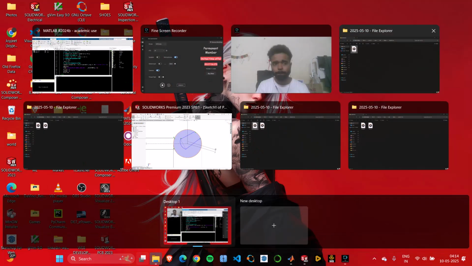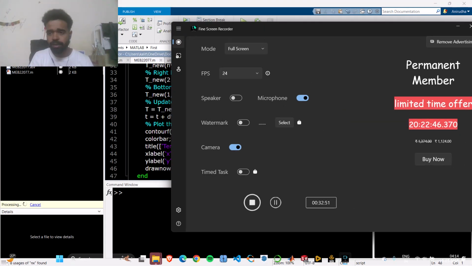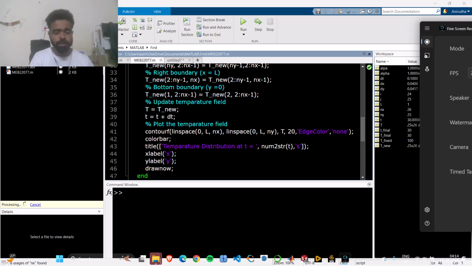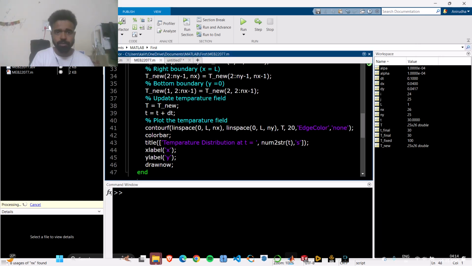So I have to check the screen recorder once. So this is my screen recorder, and let's see. So it is seen that it is working. So I will try to run my code. So let's run my code here.